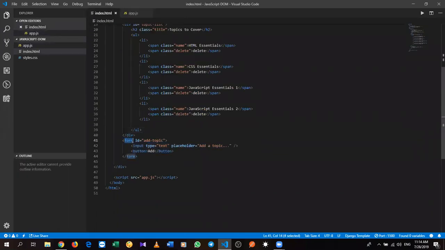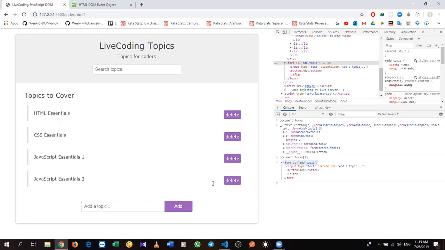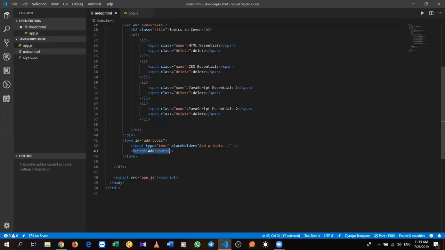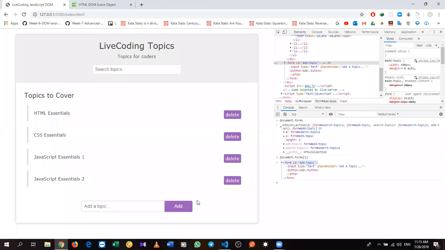It is actually a form, and the ID is add topic. There is an input field. The input field is in here, and there is a button, and this is the button. Okay. So with this knowledge, we can get it this way.